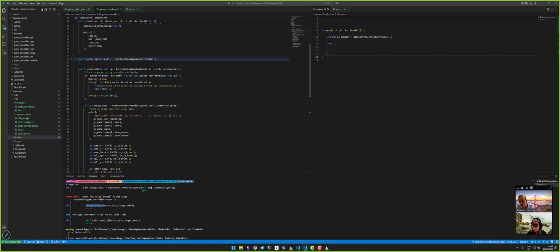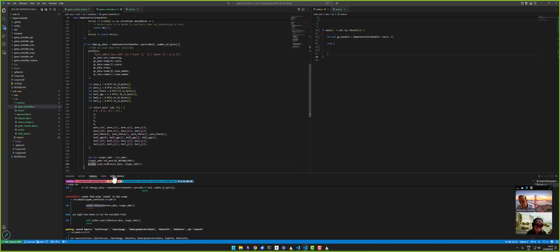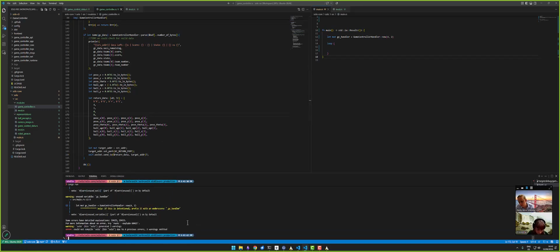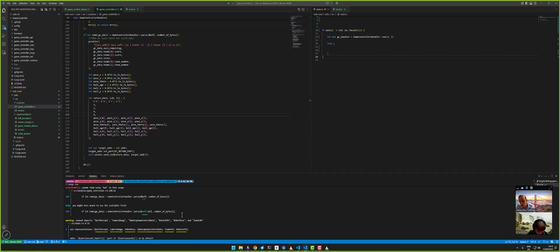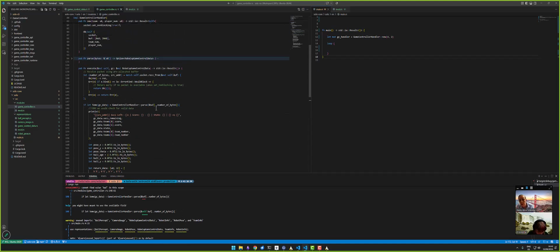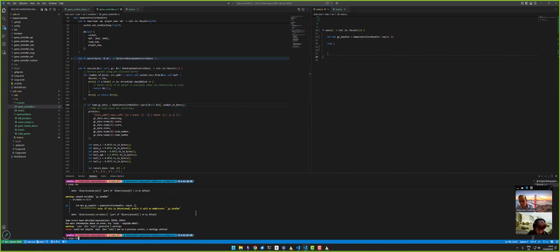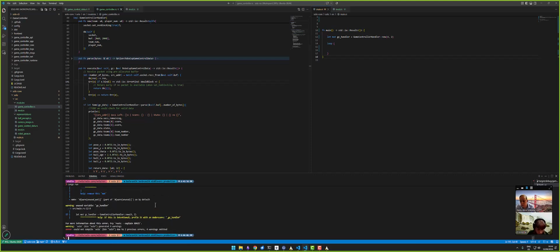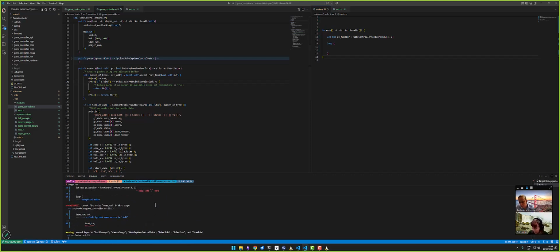And this doesn't work, so it needs to be self.socket. And this is also self.buffer, probably. And we need to fix this, I think. Yeah.